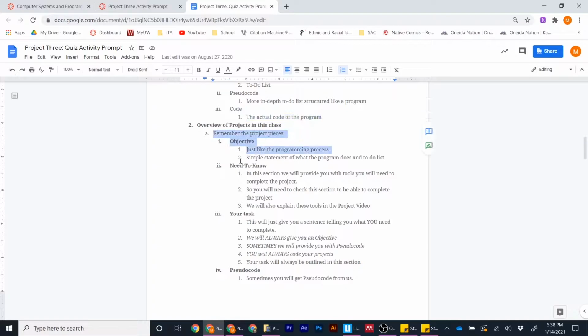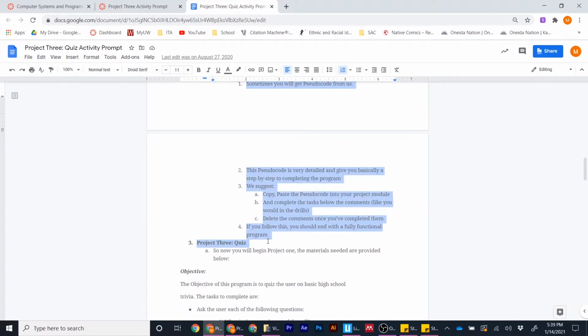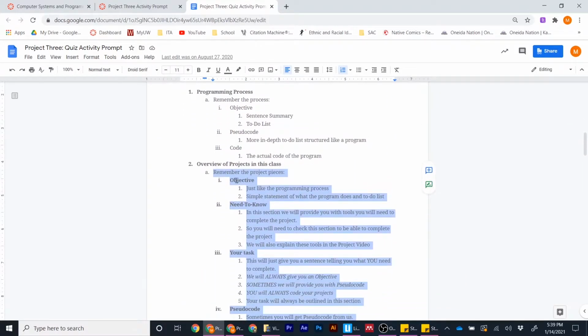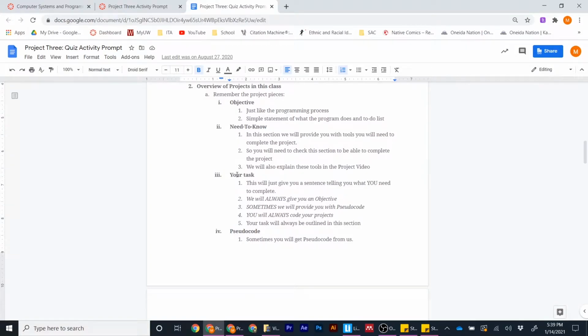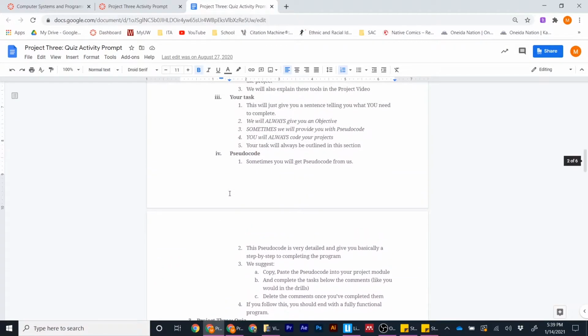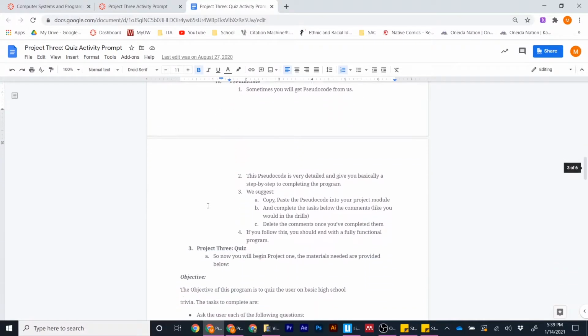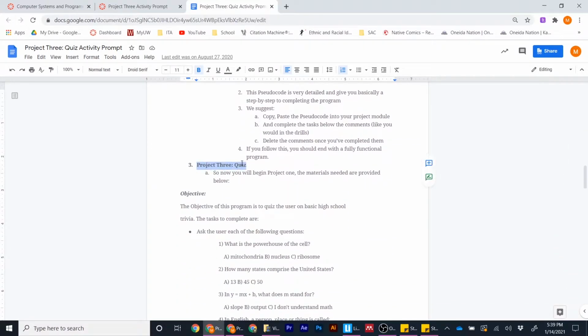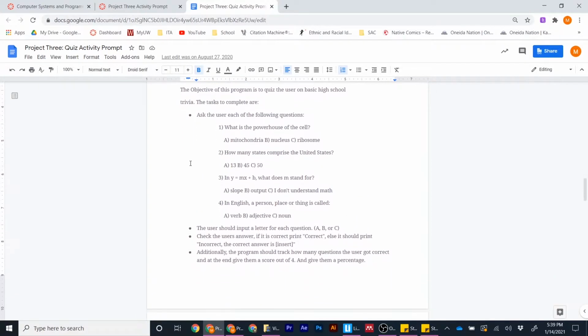Now remember, these are all the pieces of the projects in our class. We have the objective, which is down below, the need to know, your tasks, and pseudocode. If you read these sections, it'll make a lot of sense. So for our project 3, we'll be making a quiz. The objective of this program is to quiz the user on basic high school trivia.